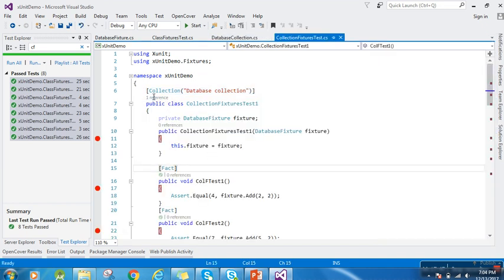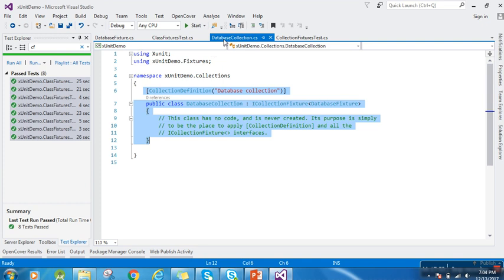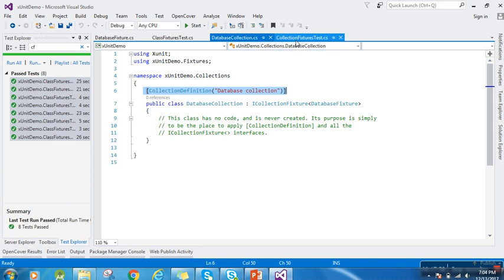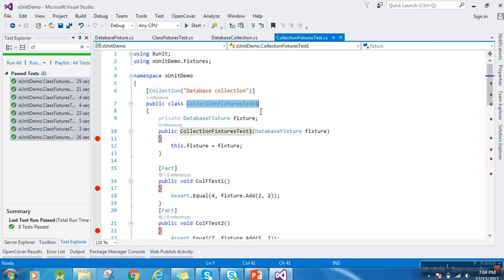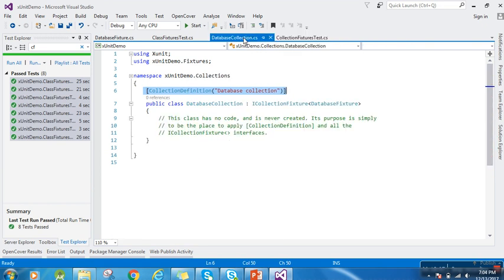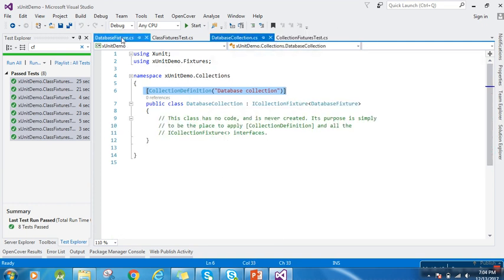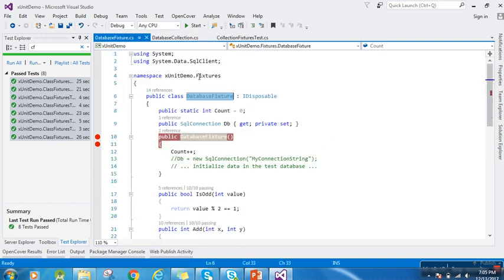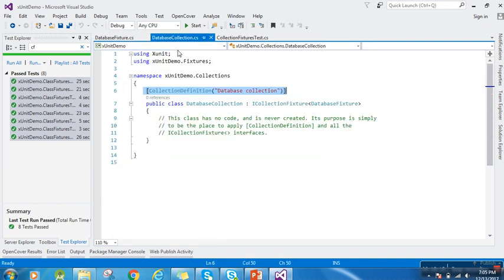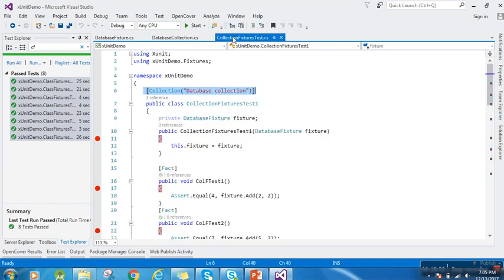Here you can see I'm just using the collection with the unique name that is used inside this collection definition, database collection. And our test class is collection fixture test1, and inside this, collection database. See the differences. Here database collection, here my database fixtures. Let me close it. Here my database fixtures, here my database collection definition, with the unique name, and here are my database collection fixture test, means test class.